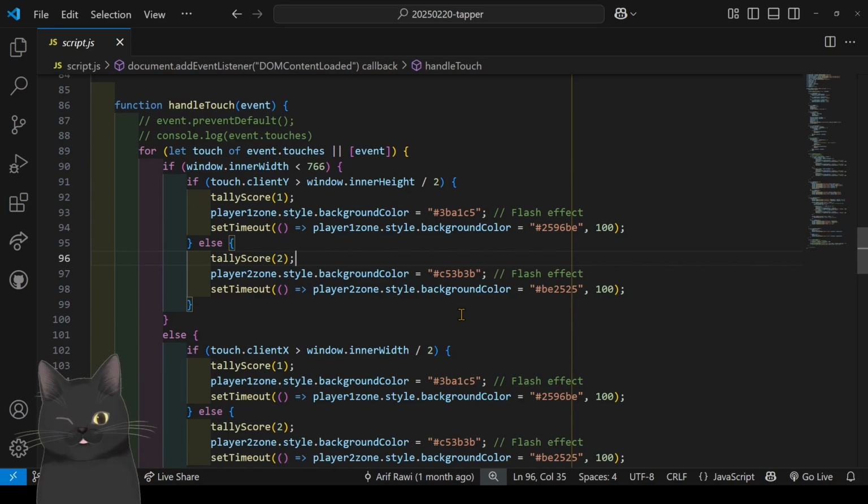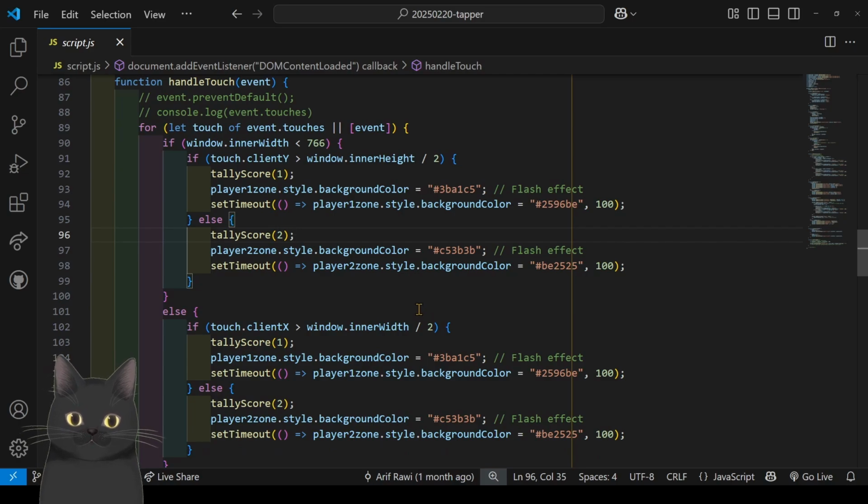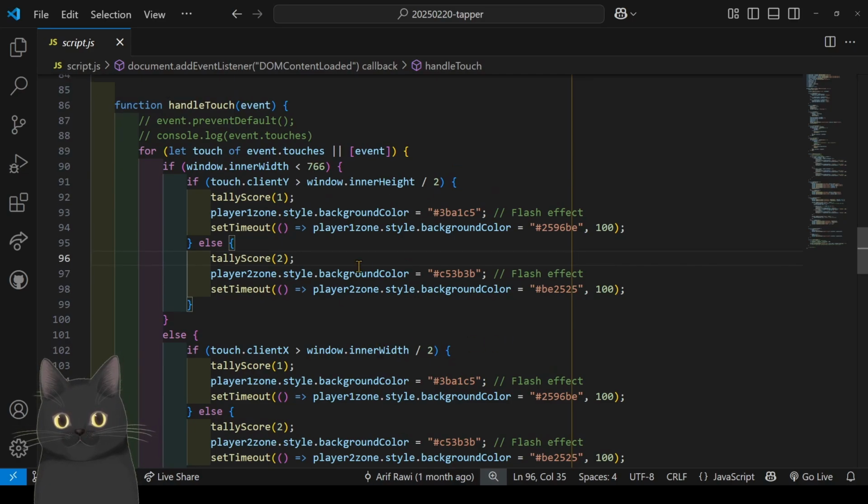Because you don't know if a person is using a touch screen, a tablet and stuff like that, so we're not too sure about how big it is. Nowadays you will even see laptops with touch screens as well. So I think it's good that as of now let's not restrict that. I'm just going to implement this for let touch of events dot touches, so this will see where the touch events are. Then we will use touch.clientY and touch.clientX.